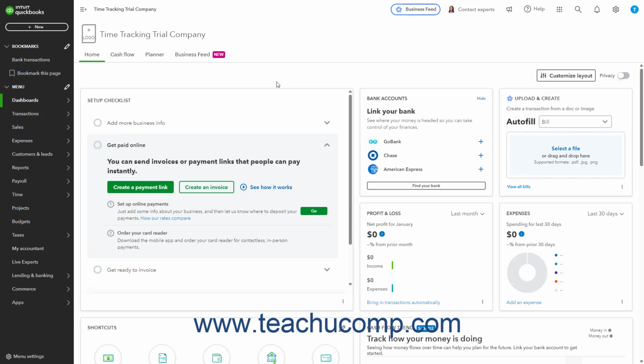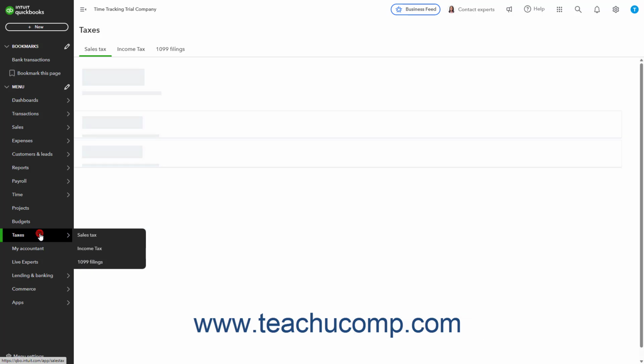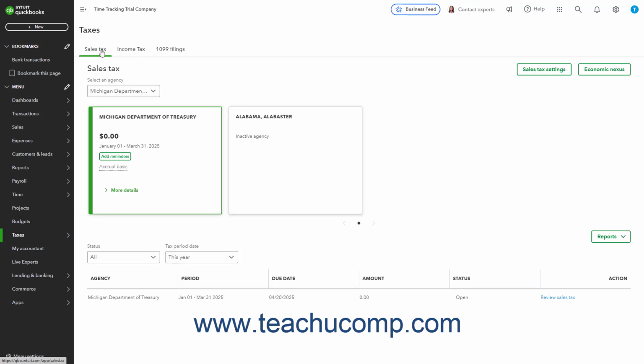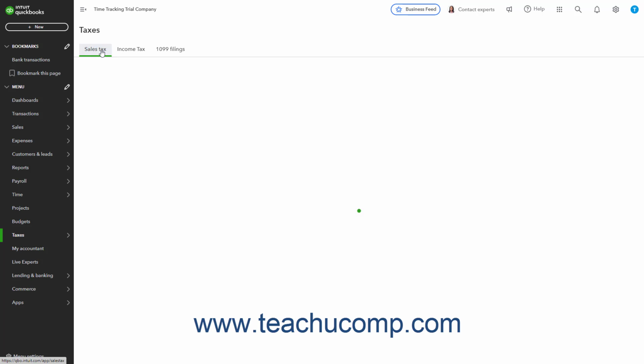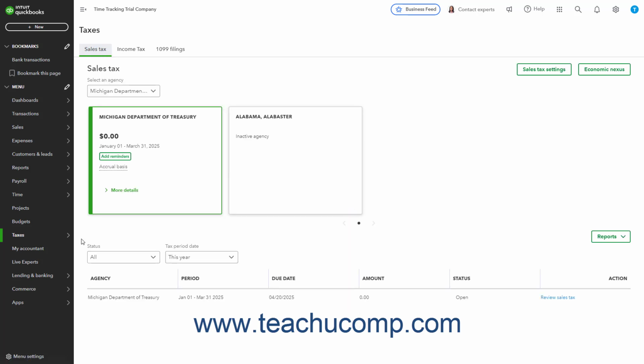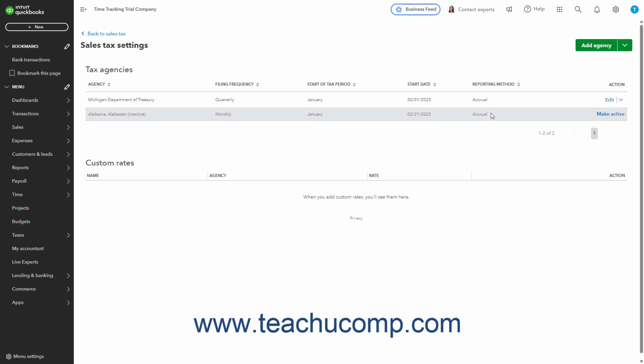To add, edit, or inactivate custom sales tax rates in QuickBooks Online, open the Sales Tax Center page by clicking the Taxes link in the navigation bar, and then clicking the Sales Tax tab in the page that opens to the right. Alternatively, hover over the Taxes link in the navigation bar, and then roll over and click the Sales Tax link in the side menu that appears to also open the same page. To add, edit, or inactivate custom sales tax rates, click the Sales Tax Settings button in the upper right corner of the page to open the Sales Tax Settings page.